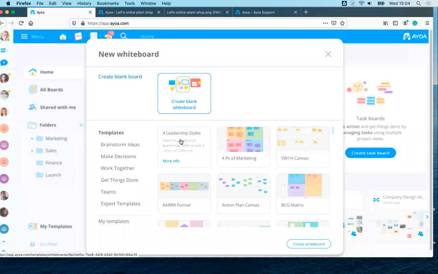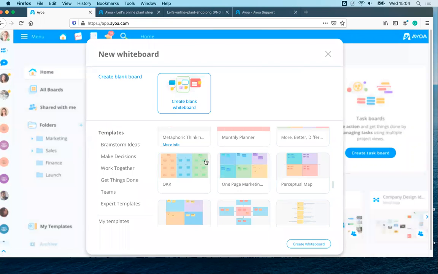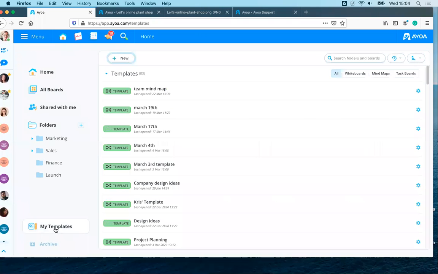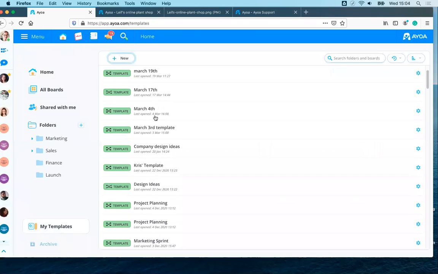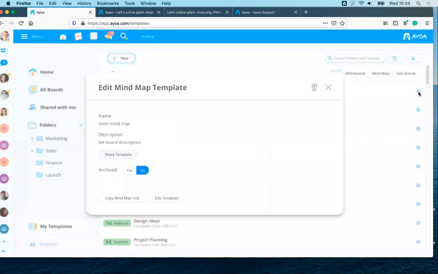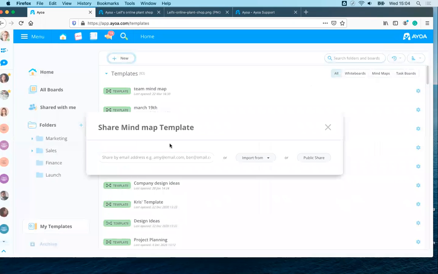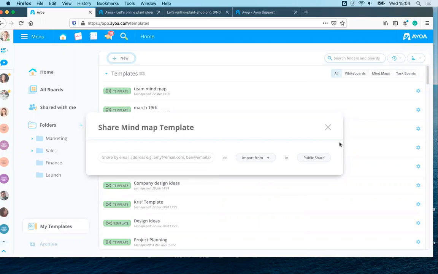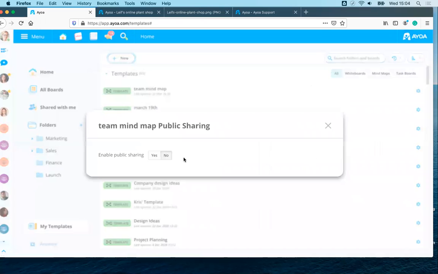However, we've got built-in templates. And what you can also do is share templates with other people. So if you've made a template, if you click on my templates down here, this will bring up all of the templates that you have. And if you click on that little icon there, you can click Share Template. You can choose to either do that by sending it directly to someone so that they can open it up in Ayoa, or you can create a public share link.